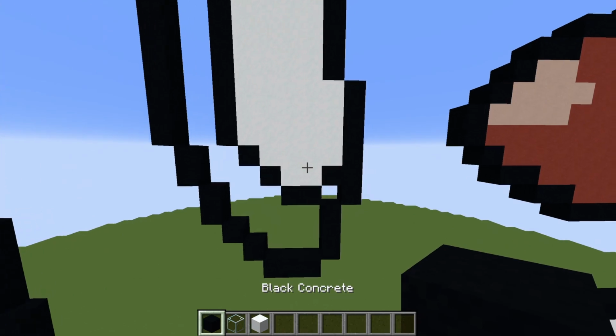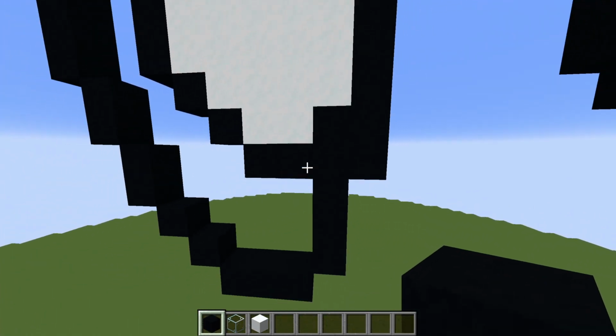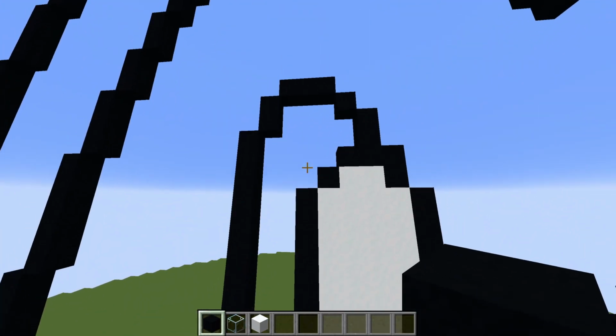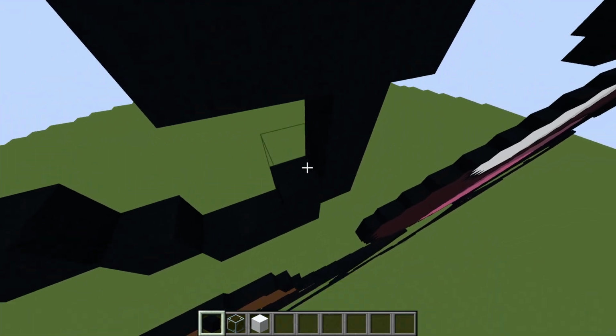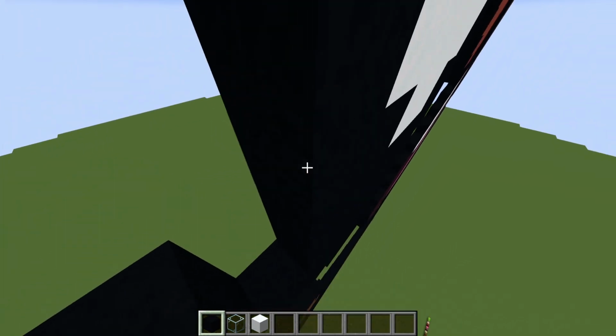Now switch to the black concrete. Now with the black concrete, fill this small empty space. And also this singular empty space that's around the snow block area we just filled in with the black concrete.